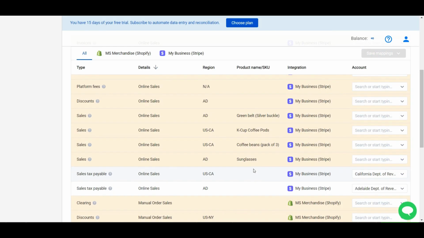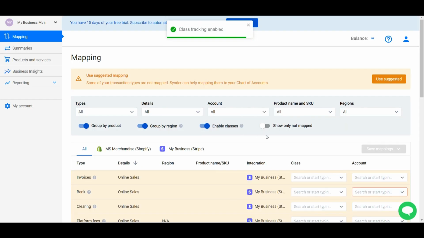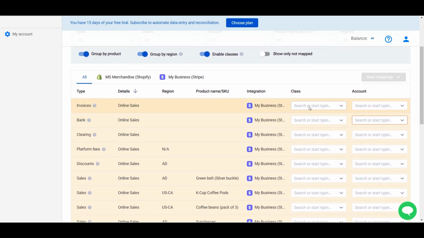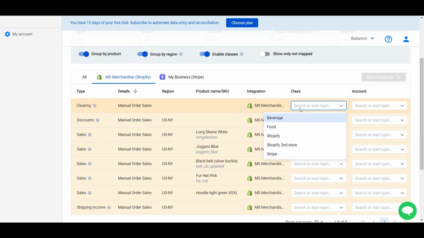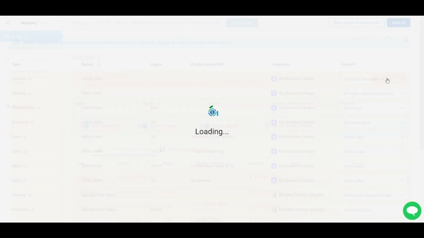Mapping by classes. Synder also supports classes, so if you want to categorize your transactions even more, enable this feature, and you'll be able to assign a certain QuickBooks class to the lines of the summaries. And make sure that classes are created in QuickBooks beforehand. In my case, classes are used to differentiate between Stripe and Shopify, so you can do a similar mapping if you need to see sales by channel.